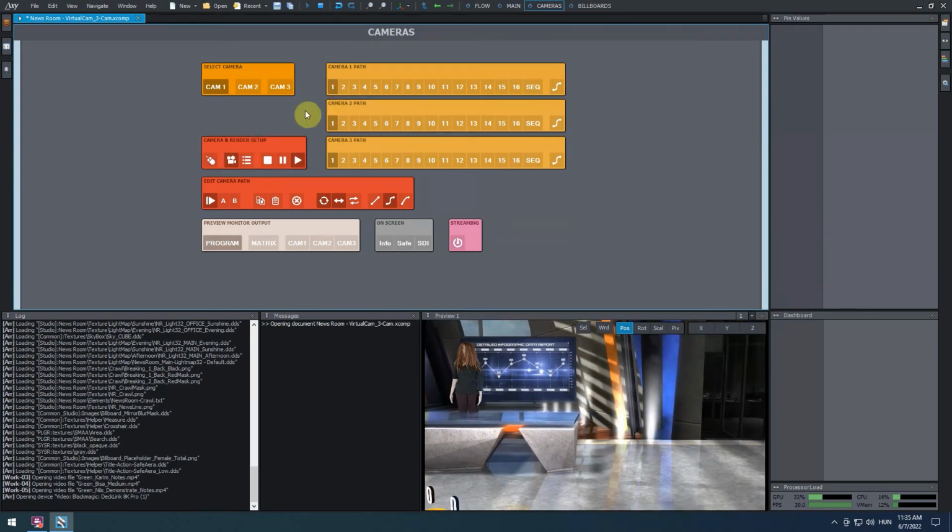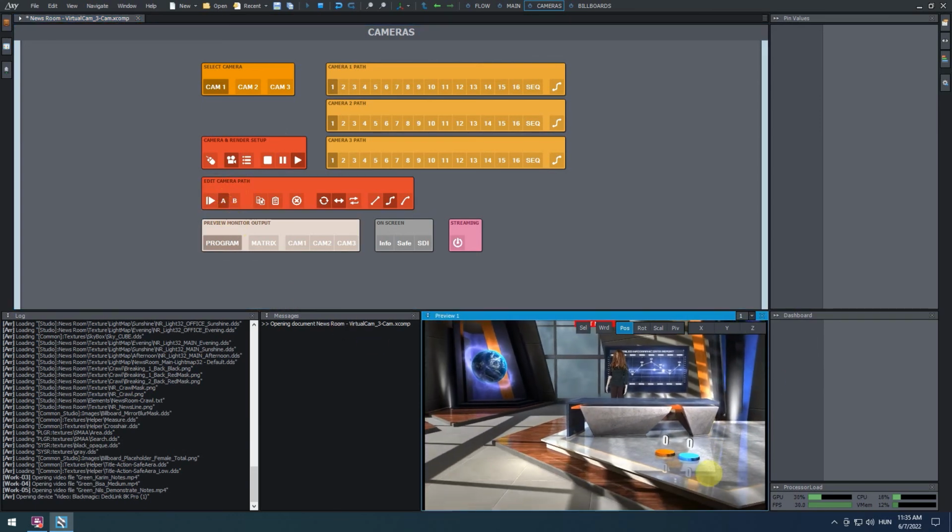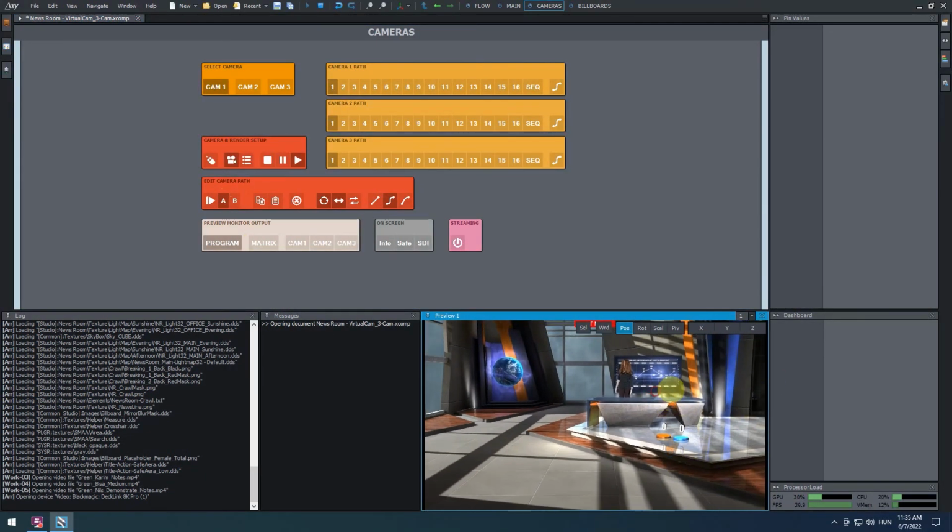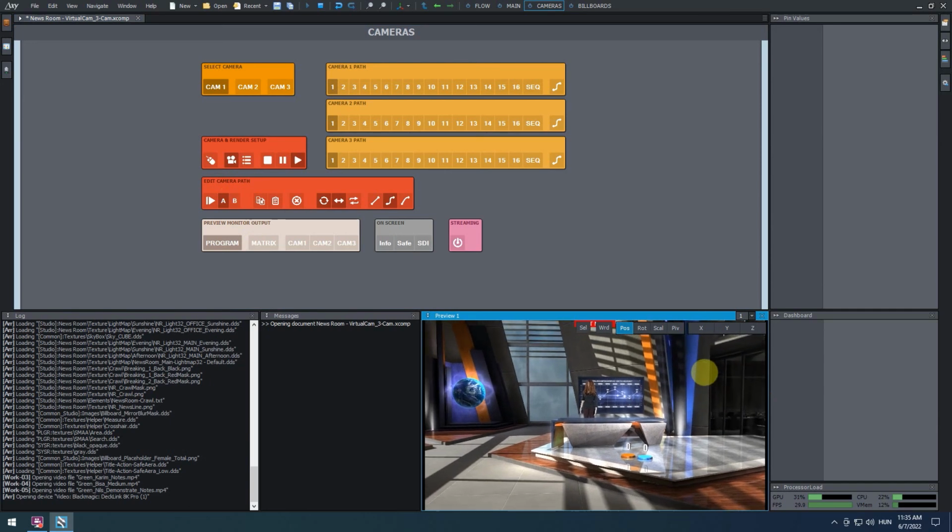Then, in the Edit Camera Path panel, click on A. A is the starting point of a camera path. Place the virtual camera in the scene, defining its new starting point for the camera animation. Once we finish placing the camera, click on the Copy icon.